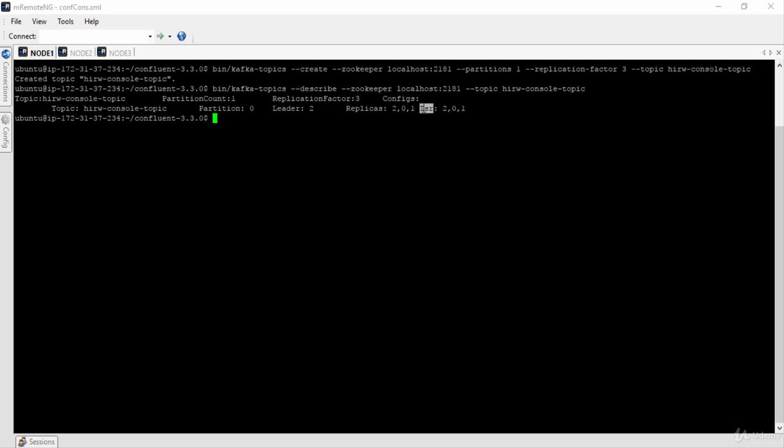And ISR here denotes the in-sync replicas. Now, all our replicas are in sync, and hence they are in the in-sync replica list. Of course, we don't have any messages in the partition now, which means the partition is empty and both the follower replicas 0 and 1 are in sync with the leader replica 2. Hence, all 3 replicas are in the ISR list.